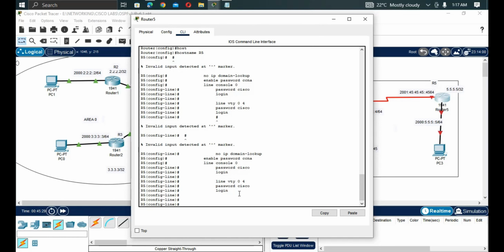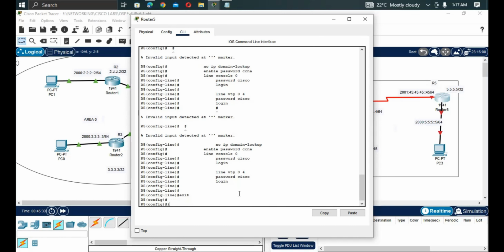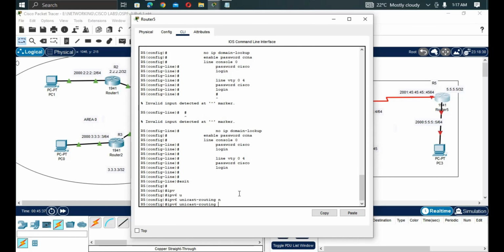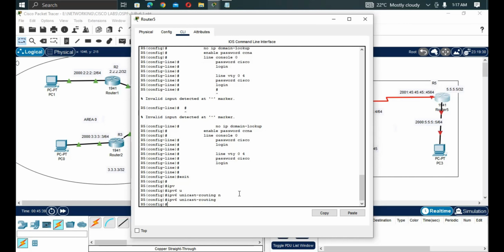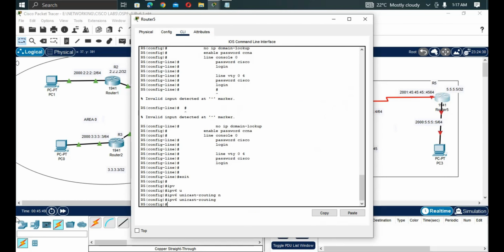Say exit. So we exit. Then after that, you configure IPv6 unicast routing, then enter the interfaces. Come and copy the interface addresses. So copy that. So interface serial 0/0/1.